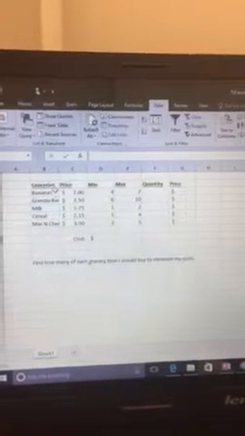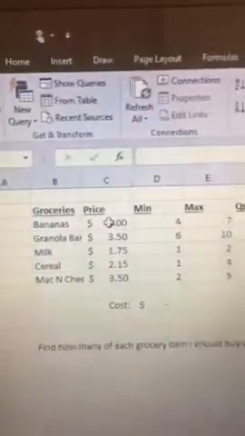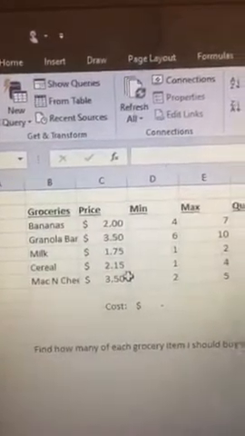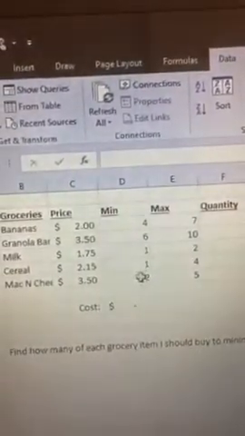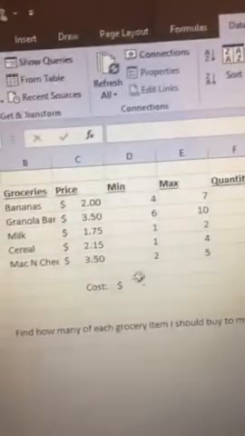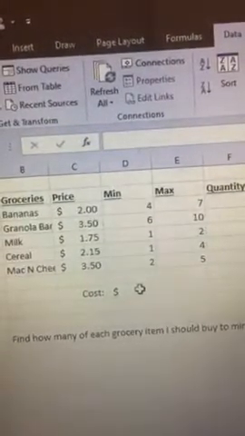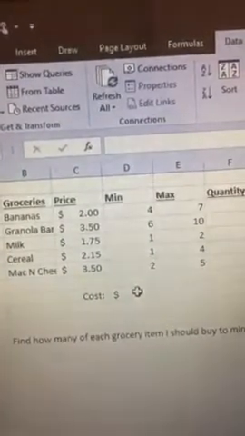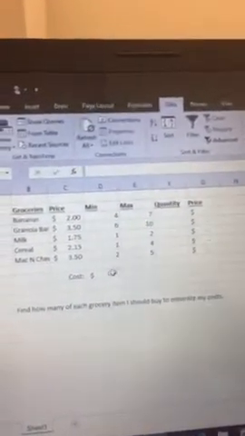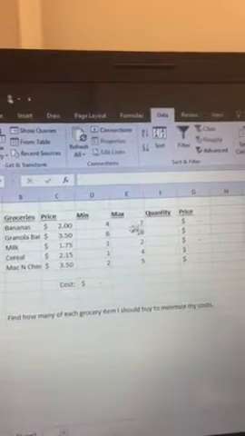I just made a quick little chart here of groceries that you get from the grocery store, the price of them, and then the minimum and maximum quantity that I would want to have, and the price for each one. Then we're going to try and minimize the total cost of all of the items from our grocery store trip. So going to Solver.